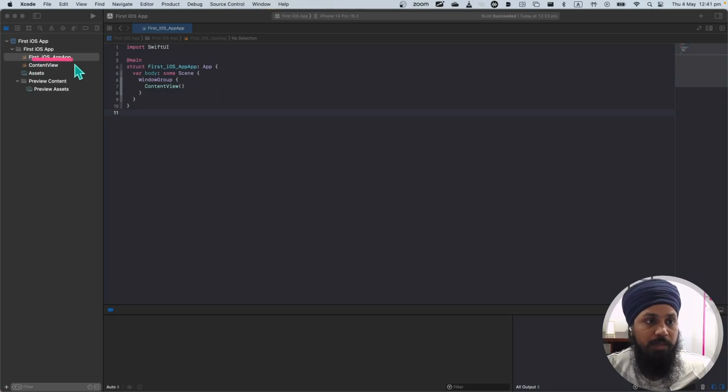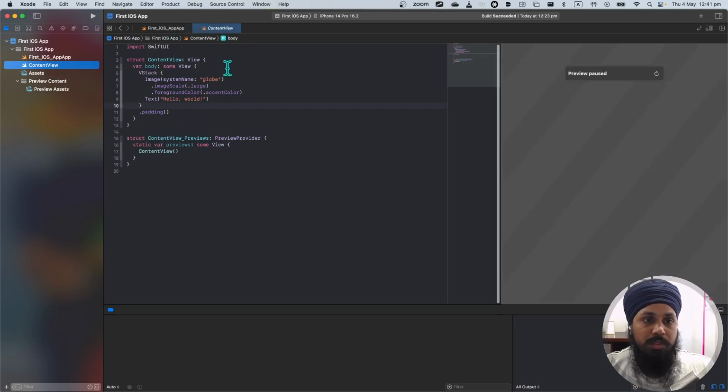So you have the app file, which declares your main app, and this is where you manage your SwiftUI lifecycle. So all the events that you get in the SwiftUI regarding your scenes, you will handle them here. The next file we have is the content view. So content view, you can think of it as a root view of your application.